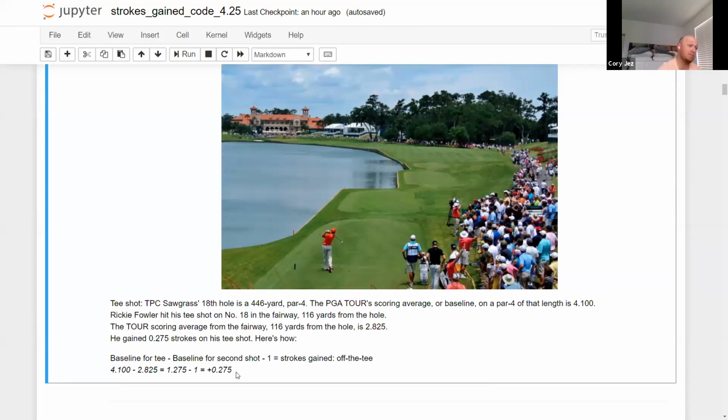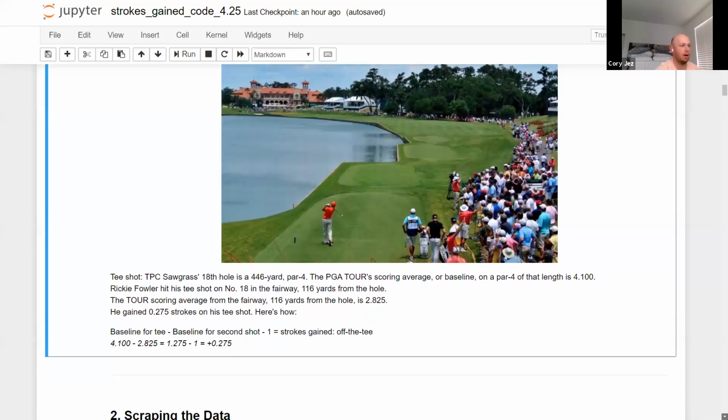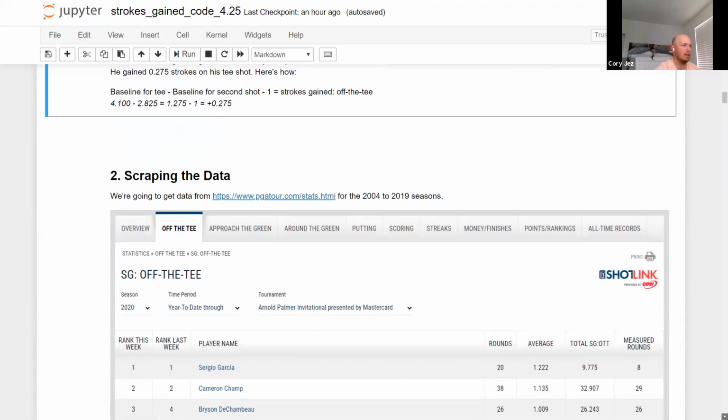And the metric's not perfect, but it's a good way to measure player performance. So what we're going to do here is scrape some of this from PGAtour.com, and very simply scrape it. We don't even have to use Beautiful Soup or anything like that. Then we'll look at it really quickly, and then maybe we can see if we can build a predictive model. So this is what the website looks like.